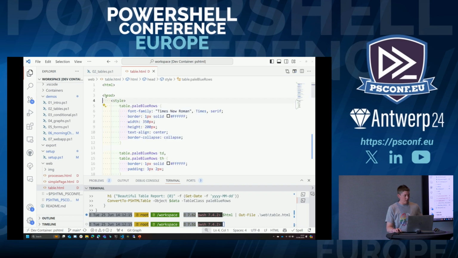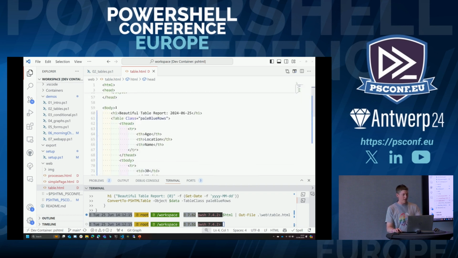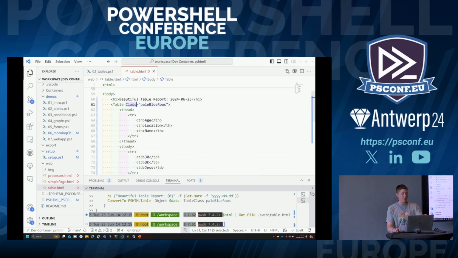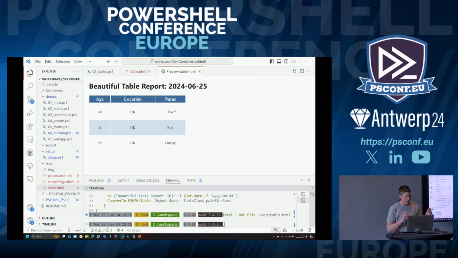If we scroll down, you can see I've then got the body, the table. This is basically what that parameter added. It gave the table a class so we can format it. And if we preview it, bam, it looks a bit better already, right? We've got some styles, we've got some different colored rows. Things are looking better.